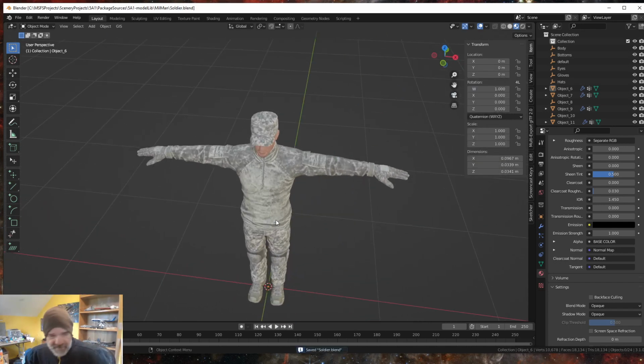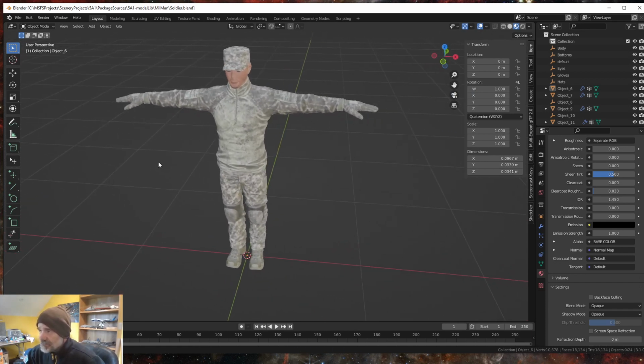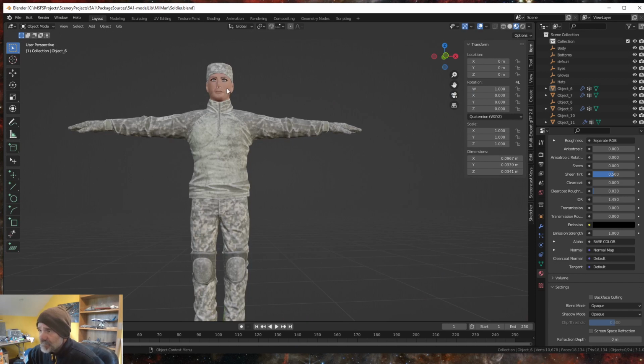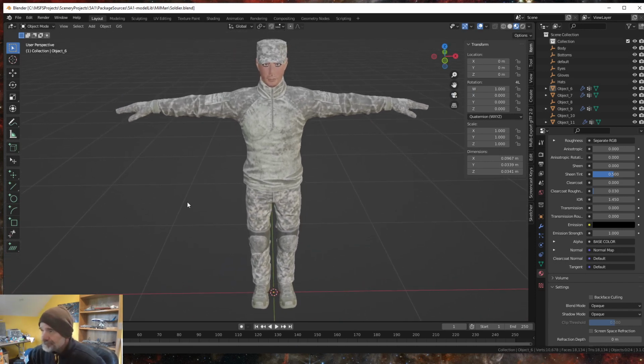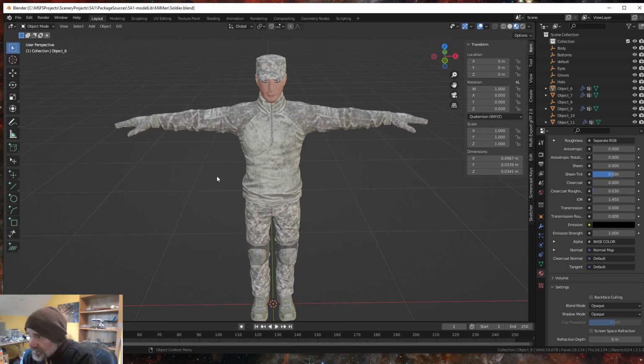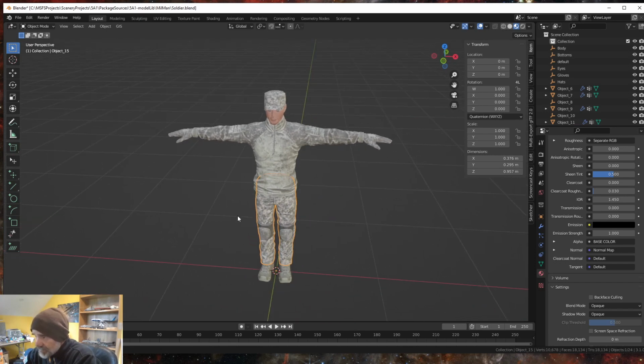All right, so we removed this guy's mouth. Now we could remove his eyeballs and all that kind of stuff, but we don't need to. We also need to do some more work. We need to join everything in this guy, his eyes, his hat, his boots, his legs. They're all separate right now.